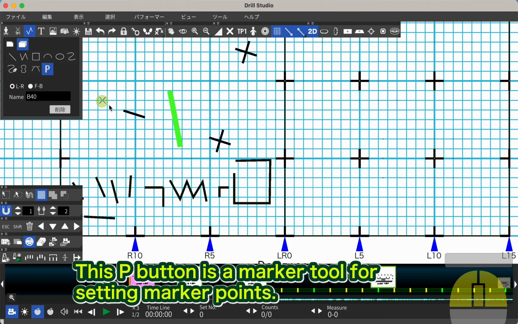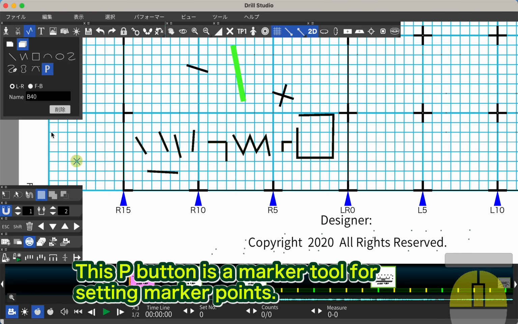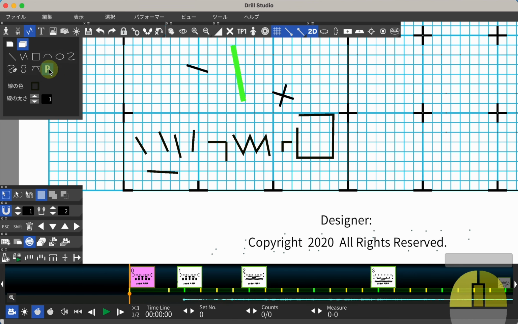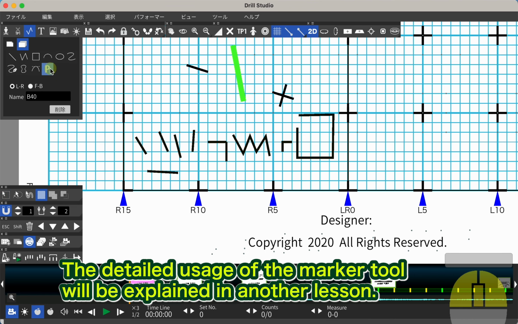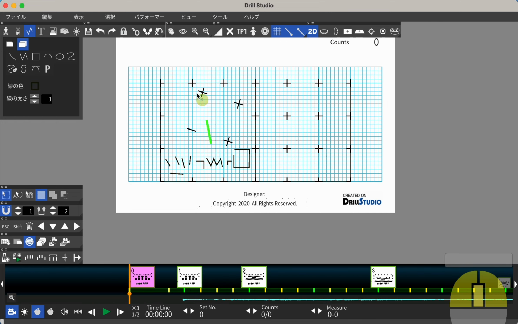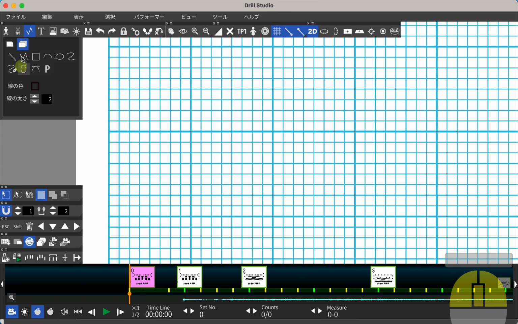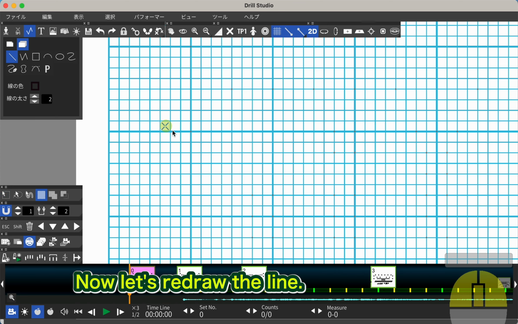This P button is a marker tool for setting marker points. This button is only displayed in all sheet mode and not in single sheet mode. The detailed usage of the marker tool will be explained in another lesson. To delete a D-line, you can either select it and choose Delete by right-clicking or delete it using the Trash Can button. Now let's redraw the line.